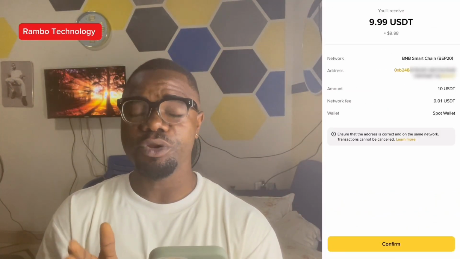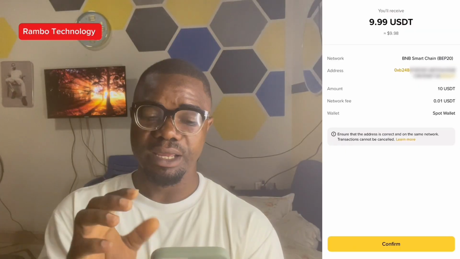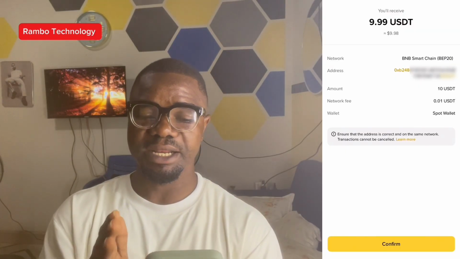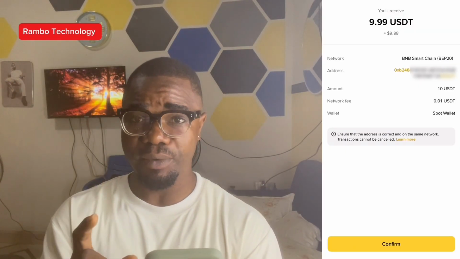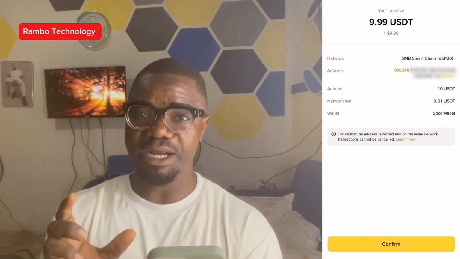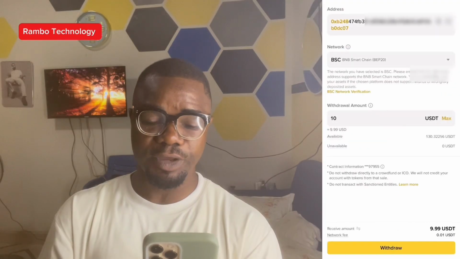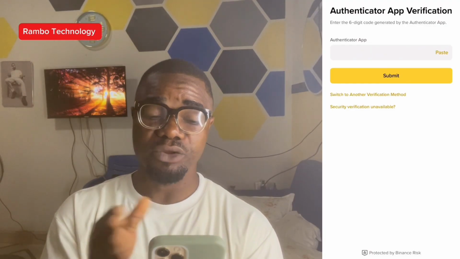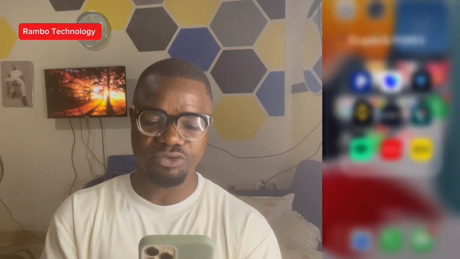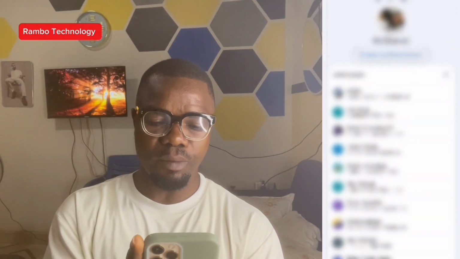Okay, when you click on withdraw, it is going to give you the confirmation for you to check that the whole information is correct before you proceed. So don't rush the process, just follow the whole steps. Then you click on confirm. We are almost done, and this is the last process. Now you have to enter your authenticator code. So you have to head straight to your Google Authenticator so that we can copy the verification code.